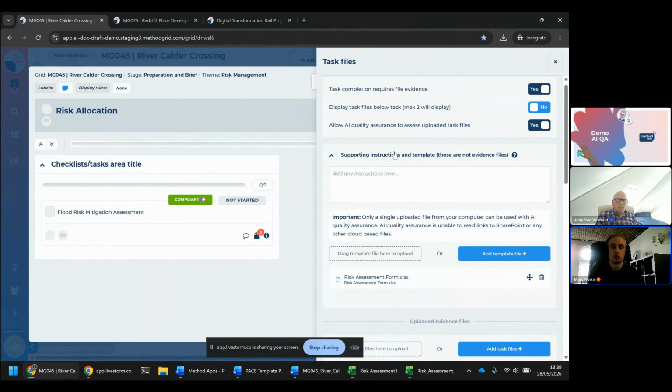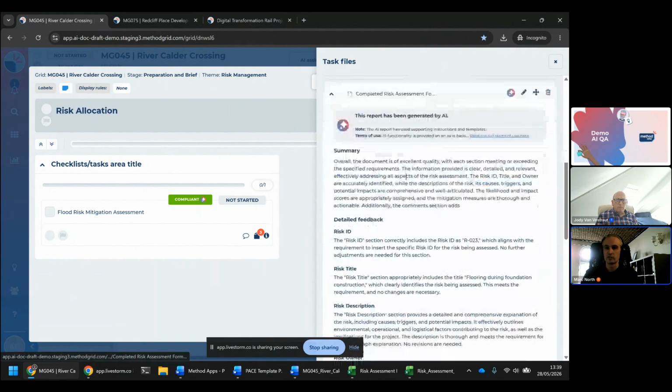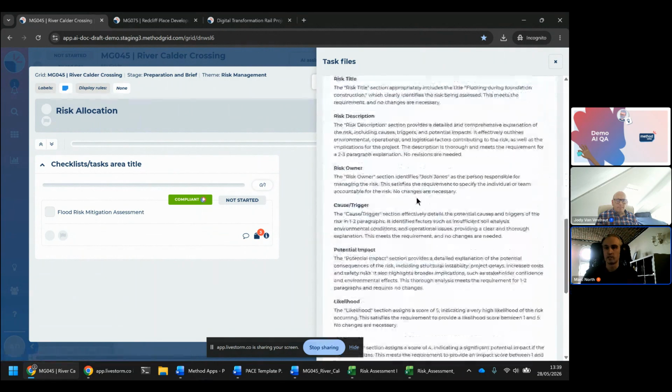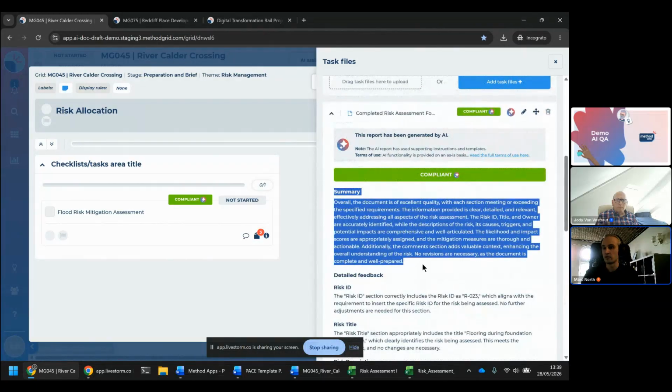So what information should this template have? How should it be formatted? What should it contain? Are there any constraints on the information that should be in there? Things like that. And then it is going through section by section, giving us feedback, checking everything's there. And then when it finishes, it gives us this overall summary and then this compliance score.